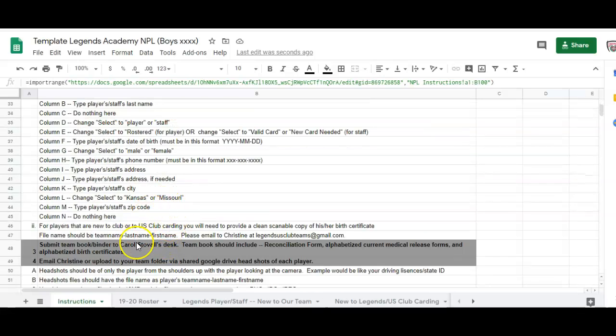Once you get all of this done, you're going to leave your binder on Carol Stovall's desk. What needs to be in that binder is the reconciliation form for US Club. So most of you are KPSL, so you'll have two different reconciliation forms to fill out. We need the US Club reconciliation form completed. You need your medical release forms alphabetized, and your birth certificates alphabetized in that notebook.